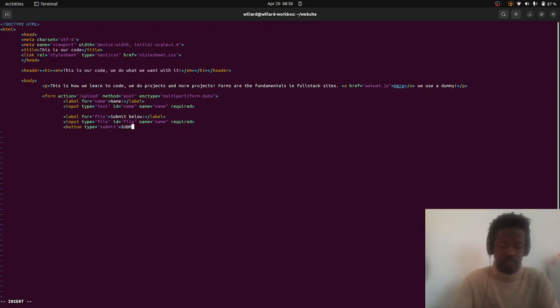Our submit button will be here. Okay, we close off the button. Alright, like that. Then we can go over there and close off the form. We close the form, like that, and then we go further, close the body, and then because we code how we like, you can have a footer here.